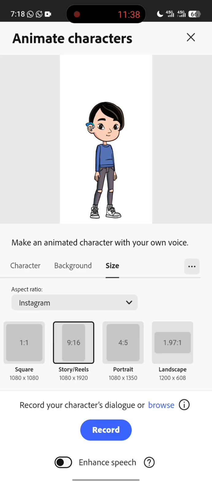Then the next one is record your character dialogue or browse. This record your character, you can record directly from here, or you can record from your phone and bring the voice into this place, and it will sync it and lip sync it together. Here I can click enhance the voice. It will enhance the voice and reduce noise, so you don't have to worry about that. I think they have a pre-built AI feature that reduces the background noise in the voice, so it's gonna be amazing.